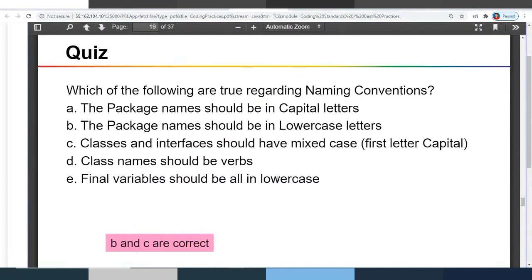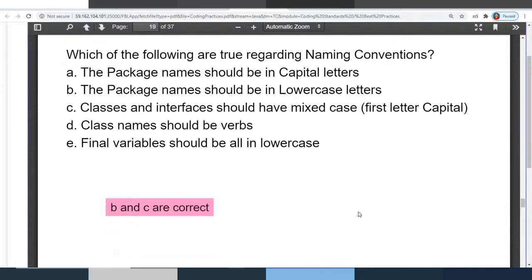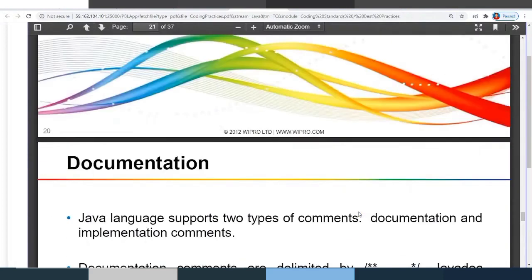Which of the following are true regarding naming conventions? Anyway, the answer is given there itself. B and C are correct. That is, the package name should be in lowercase letters, and classes and interfaces should have mixed case, with the first letter capital. The answer is given there anyway.